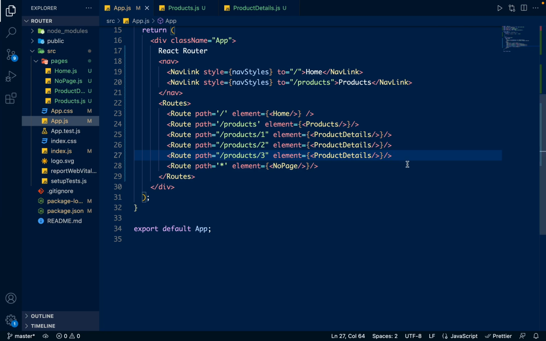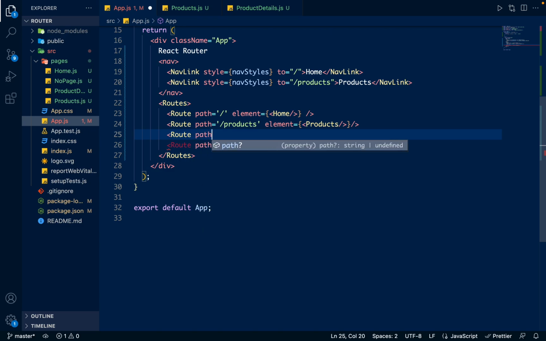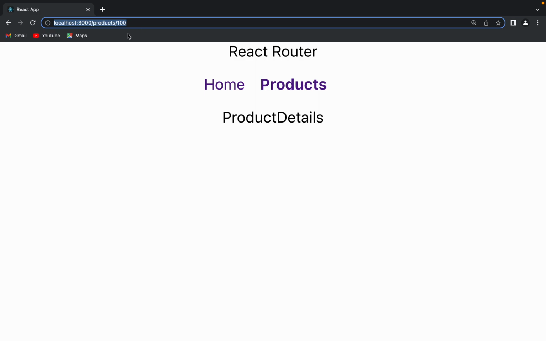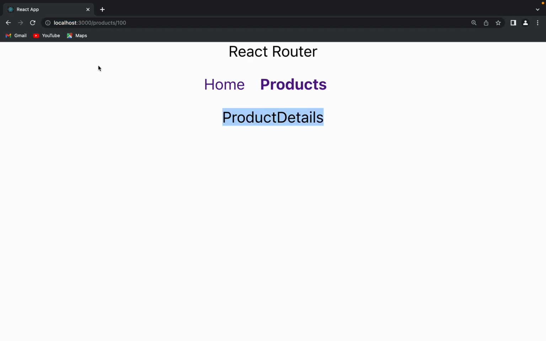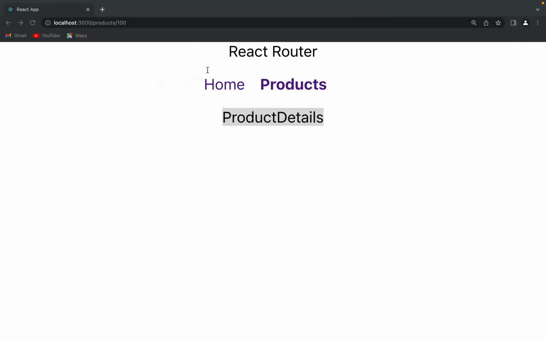So for that, we're going to define only one single route instead of three different routes. I'm going to write Route, and inside path I'm going to write /products, and for dynamic routes you use :id. This is a variable, so React Router DOM can place anything for this ID. Let's write the element as the product details page, self-closing. Now let's see how this works. If I write 100, you can see it's also displaying the product details page. That means whatever value we place here, it's going to match this route. This ID is a variable thing.